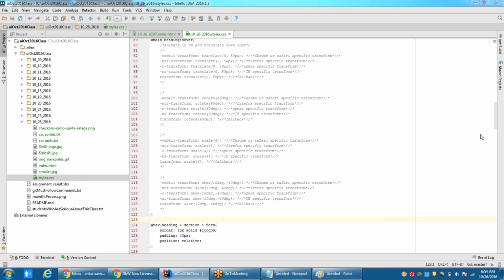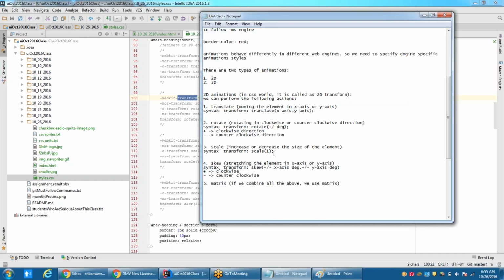You will say transform. If you simply want to transform it, like 2D means transform, okay? If you simply want to transform that, then you will say, hey, I want to use WebKit transform or Mozilla transform, Opera transform or Microsoft transform, and then rotate it, translate it, scale it or skew it. It's totally up to you. And then basically apply the styles, right?